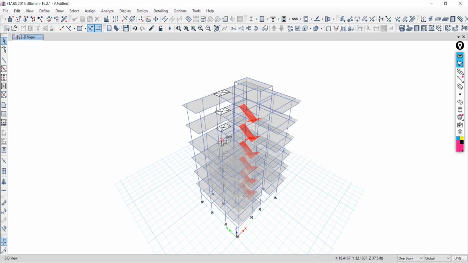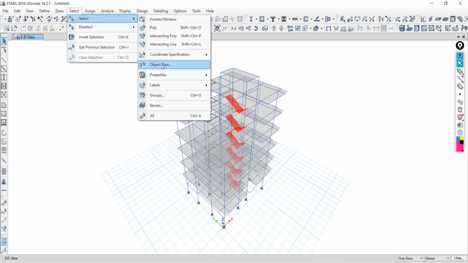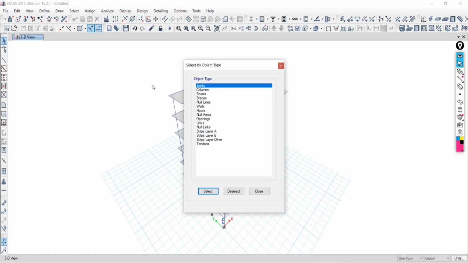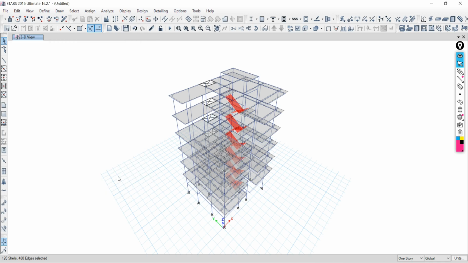Those who do not know, try to understand. Now my requirement is to select all the slabs of this model. So go to select, go to object type. Just click over the object type and click over floors. Just say select. So all the slabs of the model were selected.